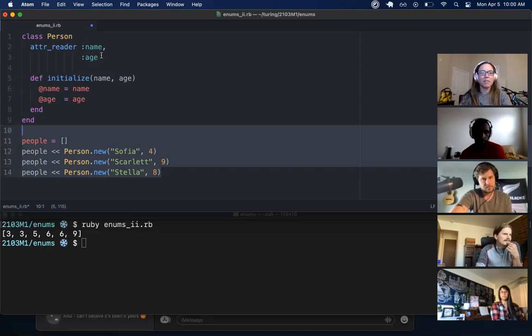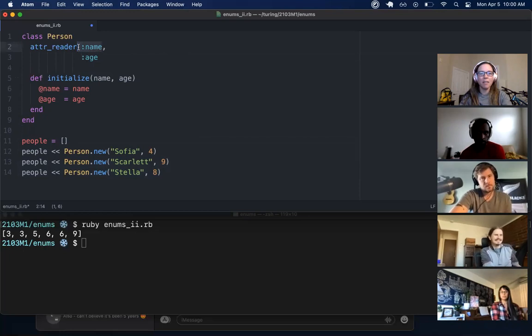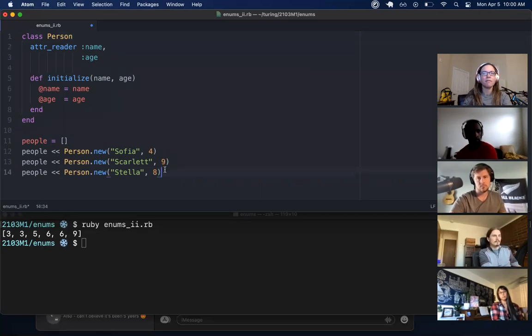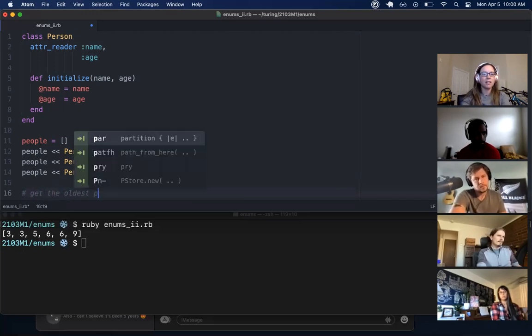All right, so we've got a person class. Every person can respond to age and name, and we've got some people. If we wanted to look at our array of people and return the oldest person, what enumerable could we use? If you think you know, throw it in the chat. What enumerable could we use to get the oldest person? Cool, great, I love it. We could use max by. So get the oldest person.